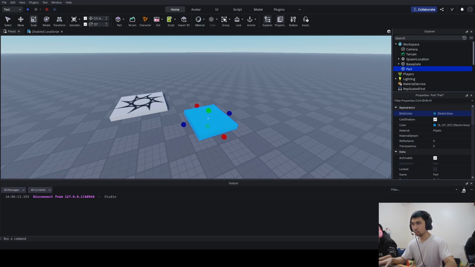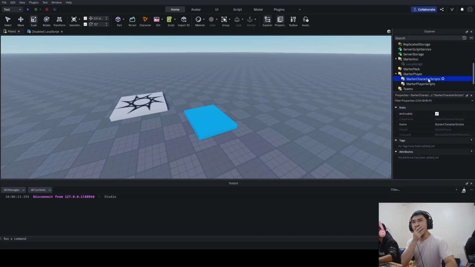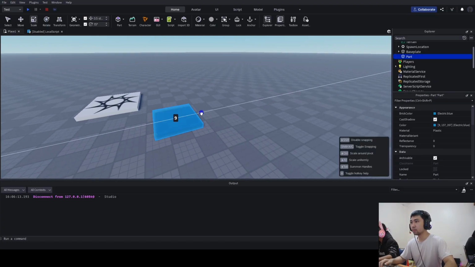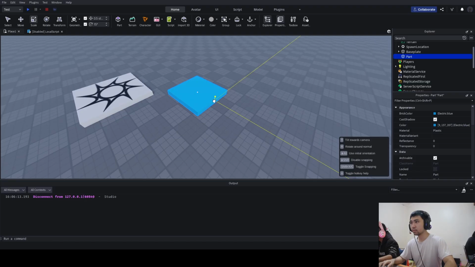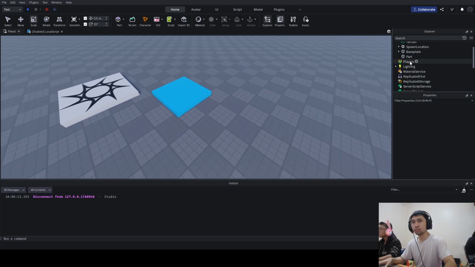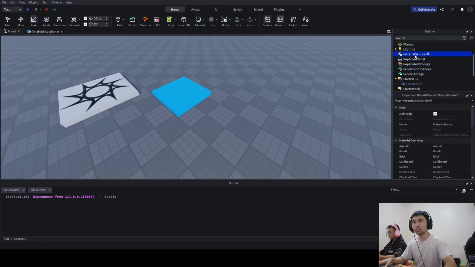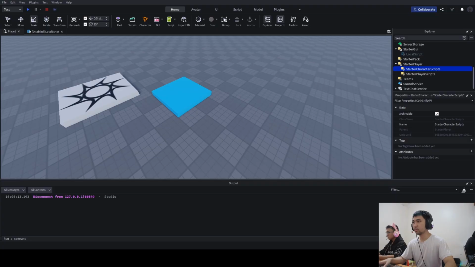So open this up a little bit, and you'll see a section called Starter Character Scripts. So let's hit the plus sign here, and let's create a new local script. That's great. And then let's delete this code that's been given to us by default.